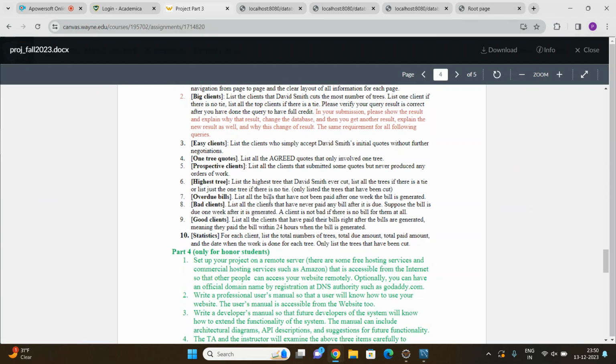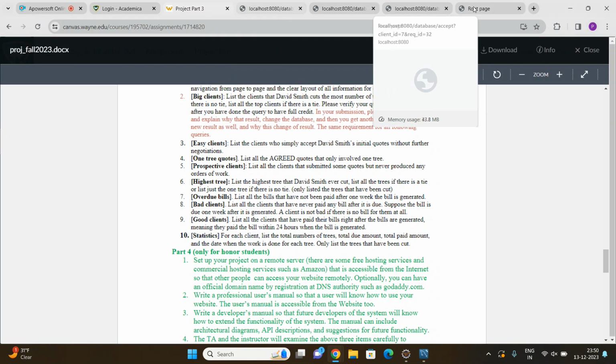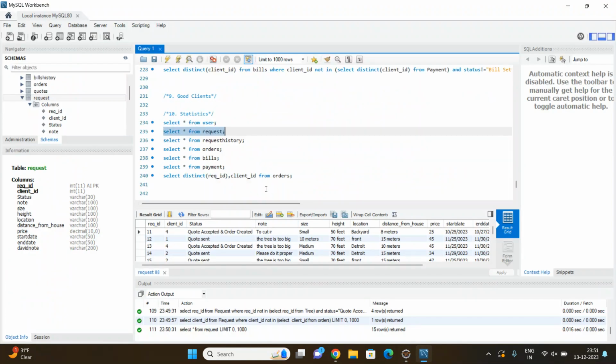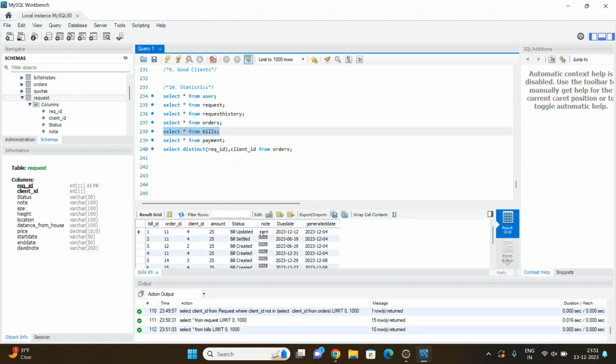Next is overdue bills: list all the bills that have not been paid after 1 week from when the bill is generated. Here you can see the overdue bills. The bills were generated on the 4th and until now they are not paid. When you go to the bills table, there are many bills generated, some on the 4th, some on the 8th, and some on the 13th. For the 4th, only one bill is settled, and the remaining bills are not. So the overdue bills are those generated on or before the 4th, and we have listed all of those here.